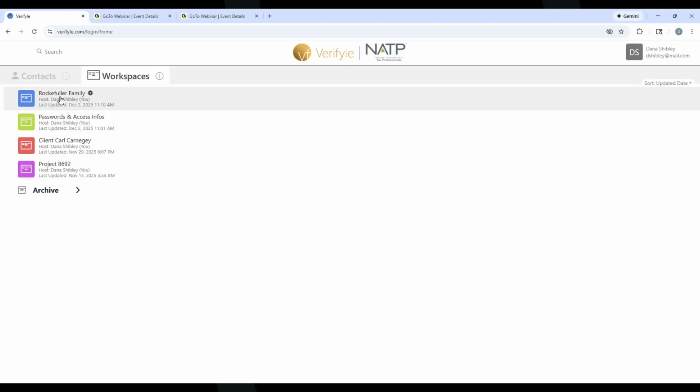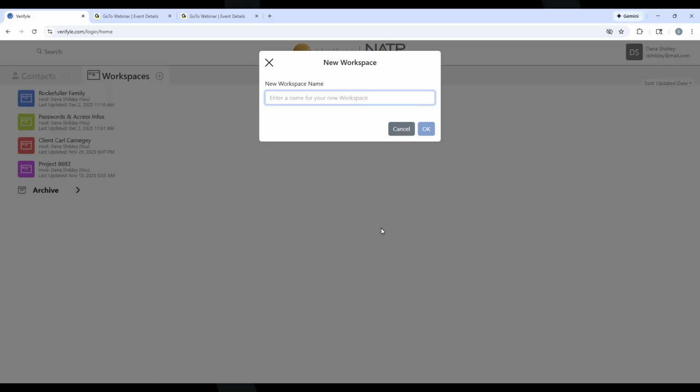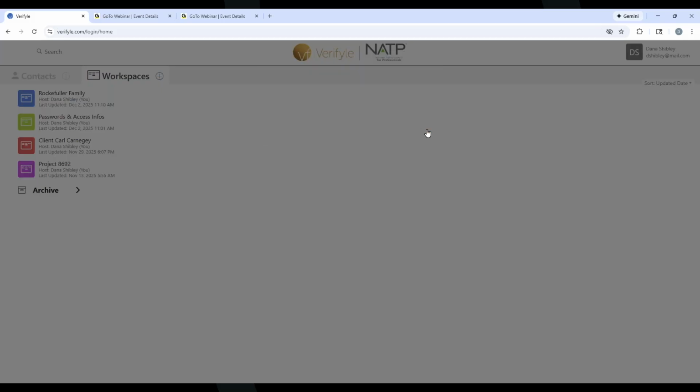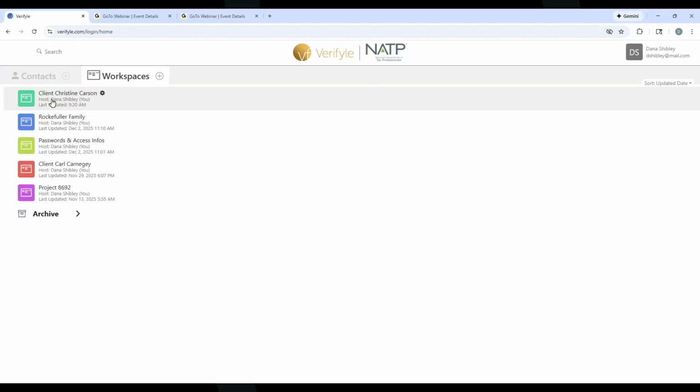All right, so I want to create such an environment for Christine Carson because it's looking like this is a situation where I'm going to be doing some deep communication. It's going to be a situation where I need to really manage those communications. So I want to create a workspace. How do I do that? I click the plus symbol here in the Workspaces tab, and I'm going to create this workspace and name it Client Christine Carson. So Client Christine Carson, there it is. Okay, new workspace, Client Christine Carson.